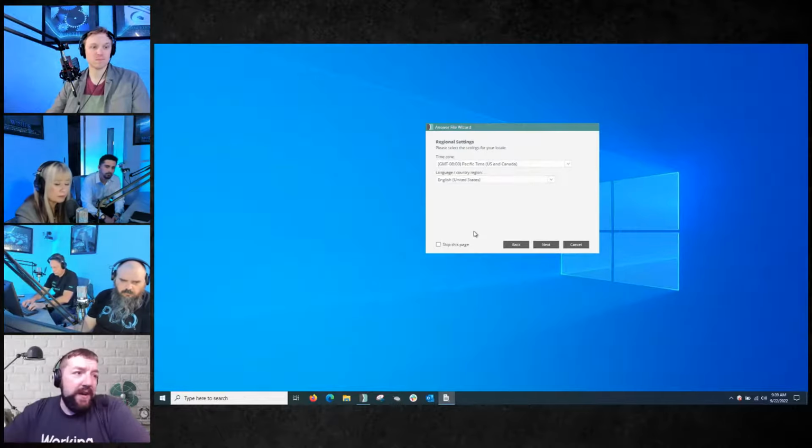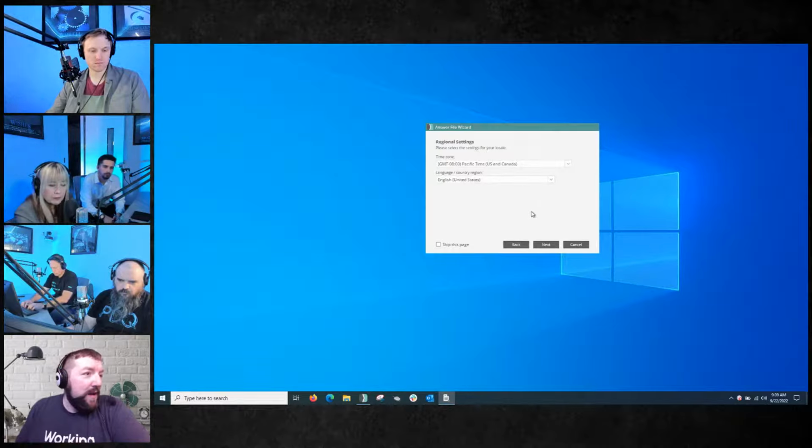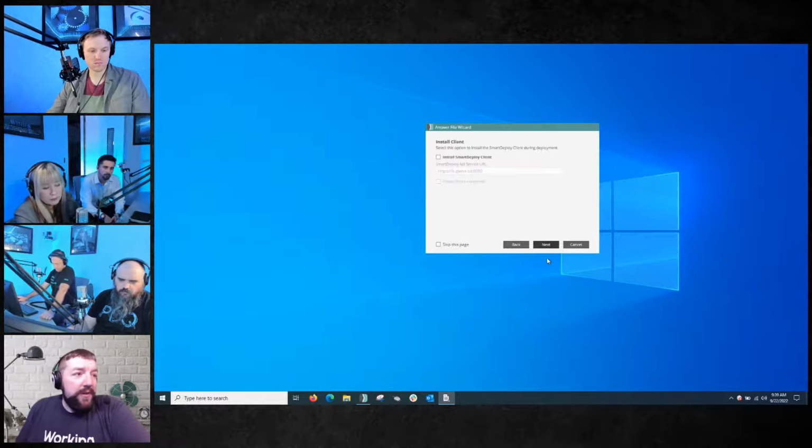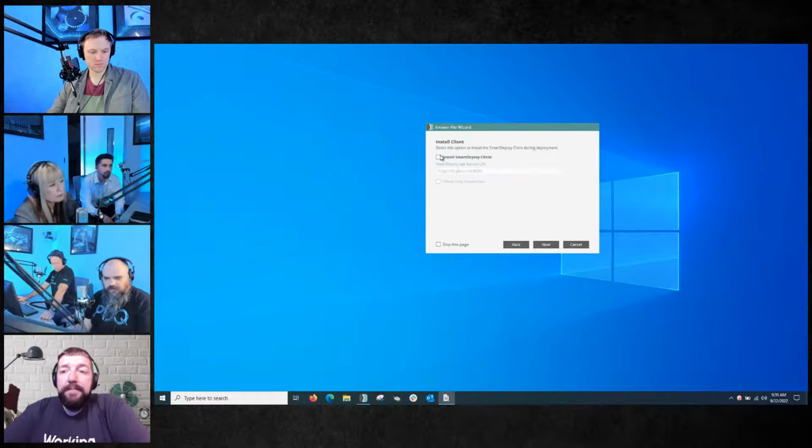Some basic region and time zone settings here. You can see I am in Pacific time because I'm in Seattle. And you can select the language and region settings as well. Next. So we can grab entire Wi-Fi profiles, but we can't grab that by default where we have to go through and manually set the time zone. You know, it's a trade-off.